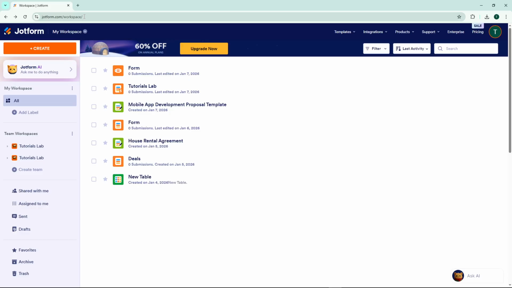Let's start by opening your web browser and navigating to jotform.com. Once you're on the homepage, you'll need to sign in using your credentials. Enter your email address and password in the designated fields. Then click the Login button. This will grant you access to your Jotform dashboard where all your forms are stored and managed.